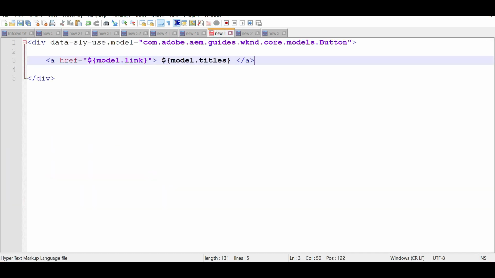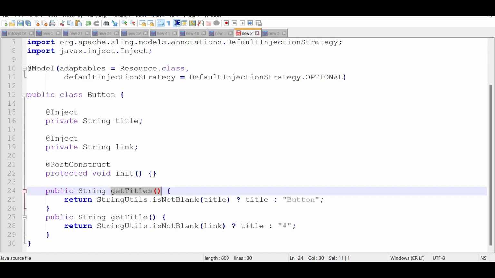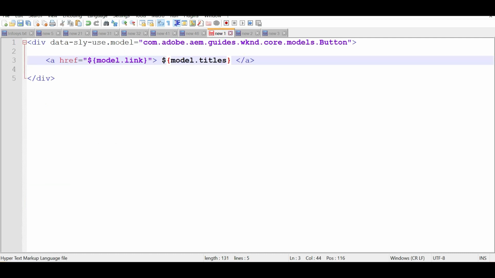If you by mistake say title here, then it will throw an error, because it doesn't find the method title. When you say title, it will automatically put get here, convert the t to a capital T, and put the parenthesis, and then it will search for that method. So this is the syntax you will have to follow in Sightly.